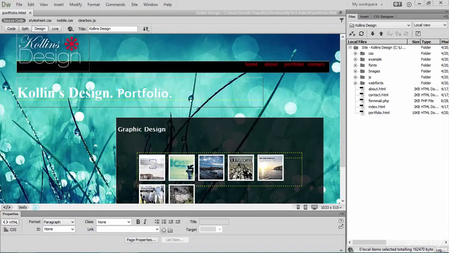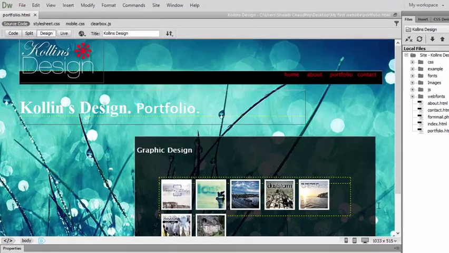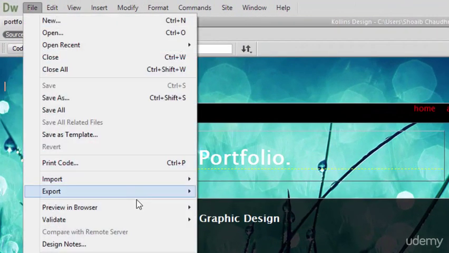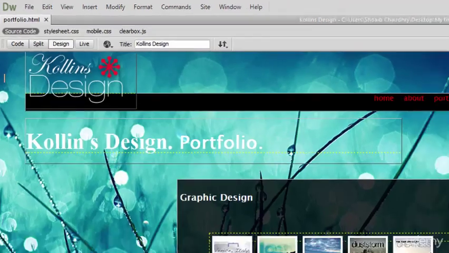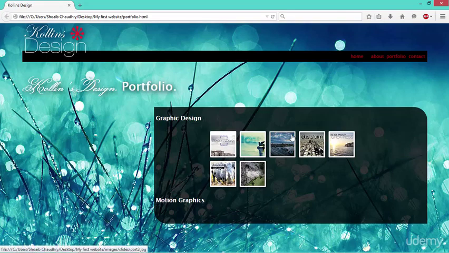Now as we have added our images into the gallery, now we need to customize these images or the styles according to the design of our website. Let's preview this page in the browser. And let's change the browser window.